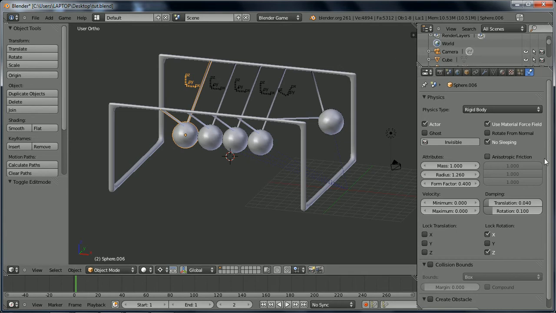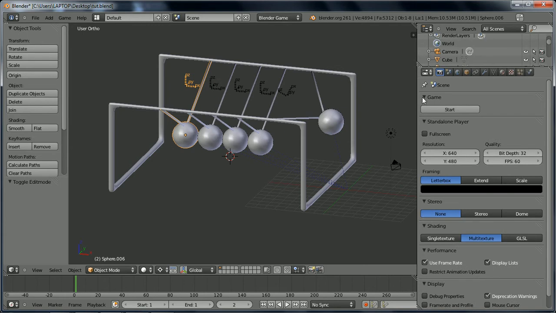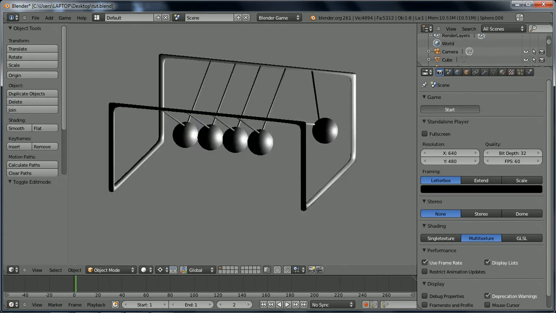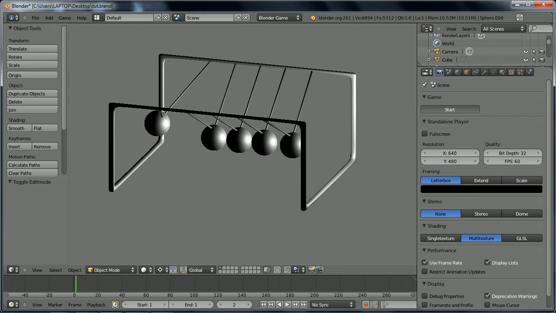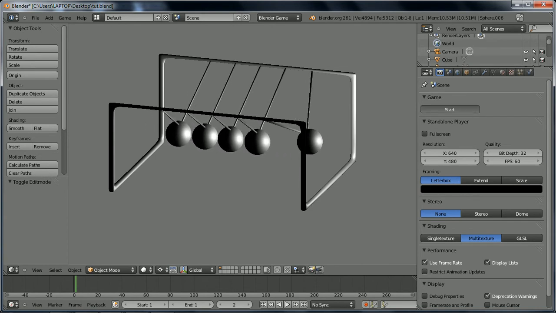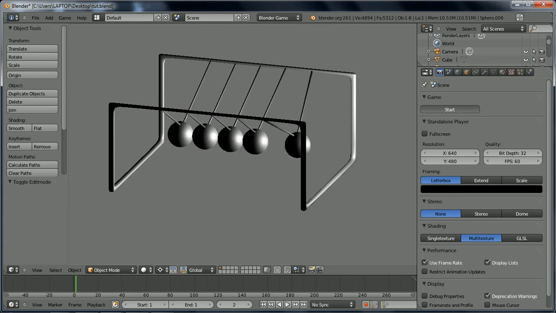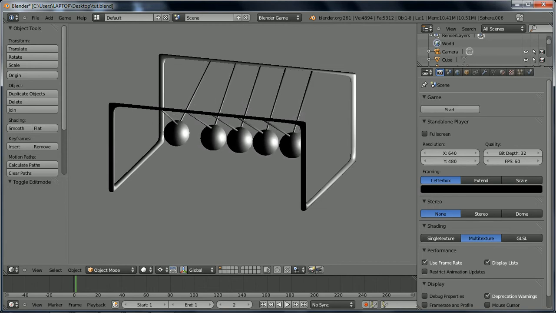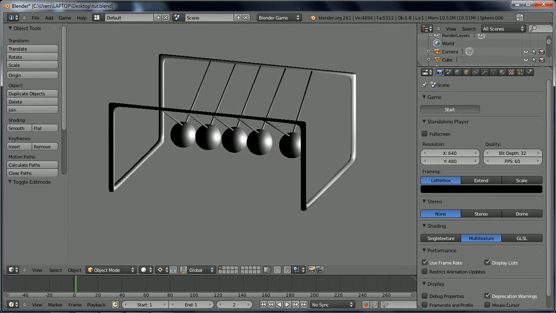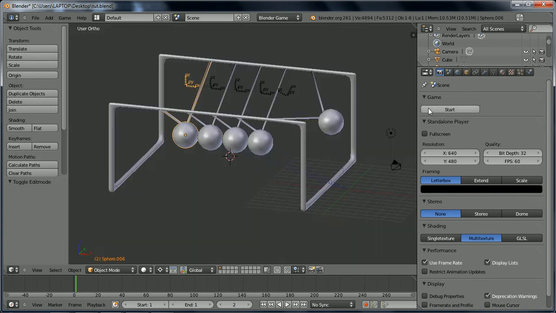Now all you have to do is go to the little camera right there and start the game. This time you have to let it go through the whole thing. Make sure you finish the animation before you hit escape. It seems to me like it's done right now, so I'm going to hit escape.